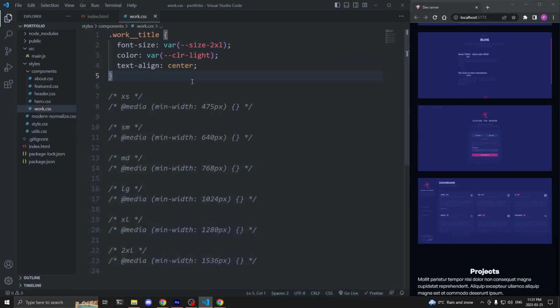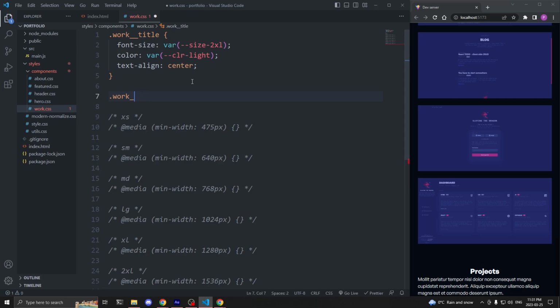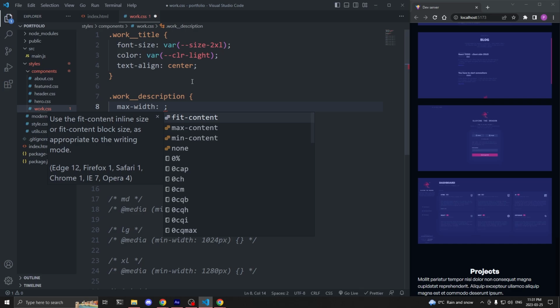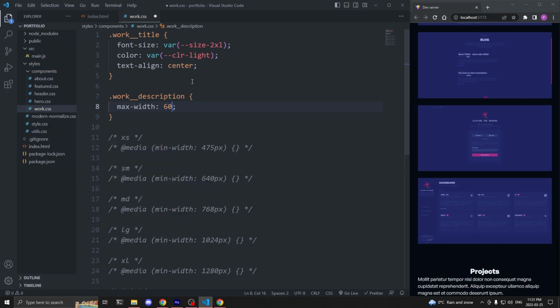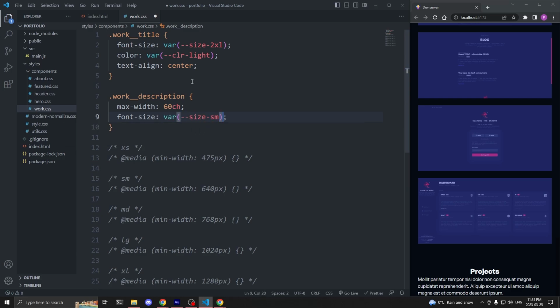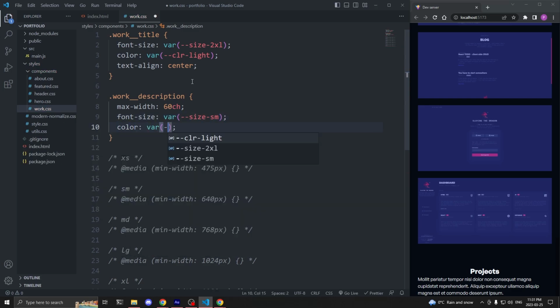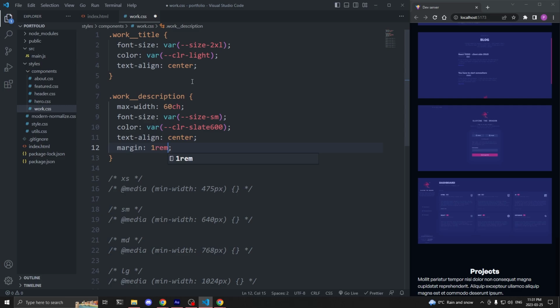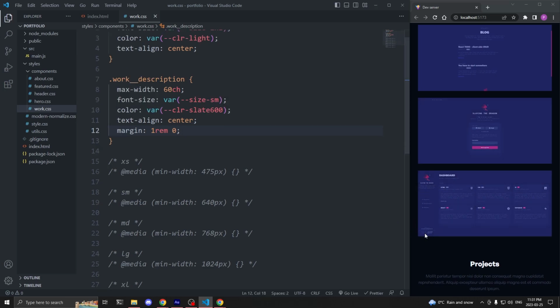Next, I'll select the paragraph by its class name of work__description, and I'll give it a max width of 60 ch, a font size of small, a color of slate 600, a text align of center, and a margin of 1 rem for the top and bottom, and 0 for the left and right.